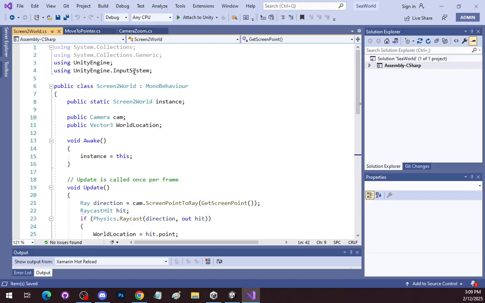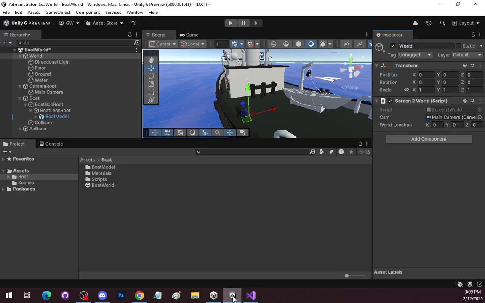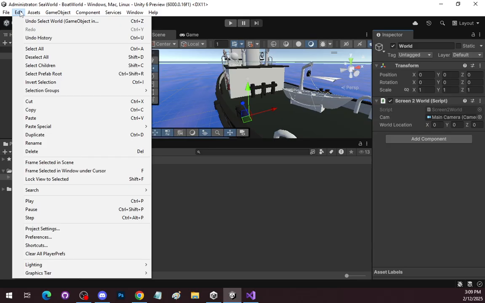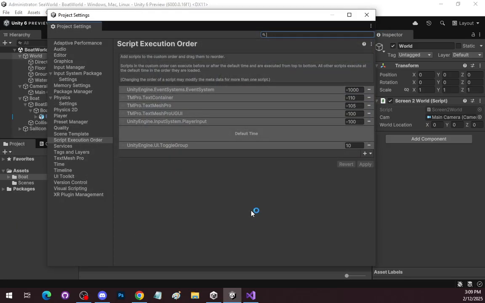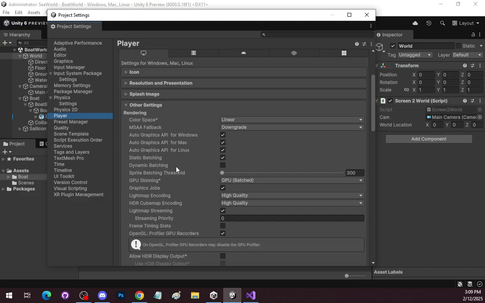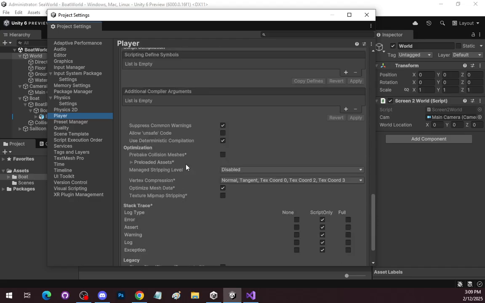We already have the input system in. Before we do that, I'm going to save. Let's go to, I believe it's project settings. Yeah, it's in the project settings. All right. So the first thing that we want to look at is under player. Under other settings, the first thing that we want to go to is, where is it?